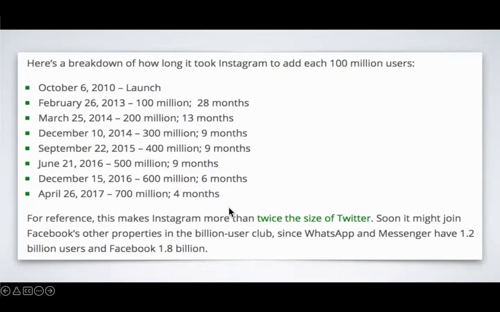Instagram is more than twice the size of Twitter. And if you are not on Instagram and you're marketing to young people, you need to be on Instagram.